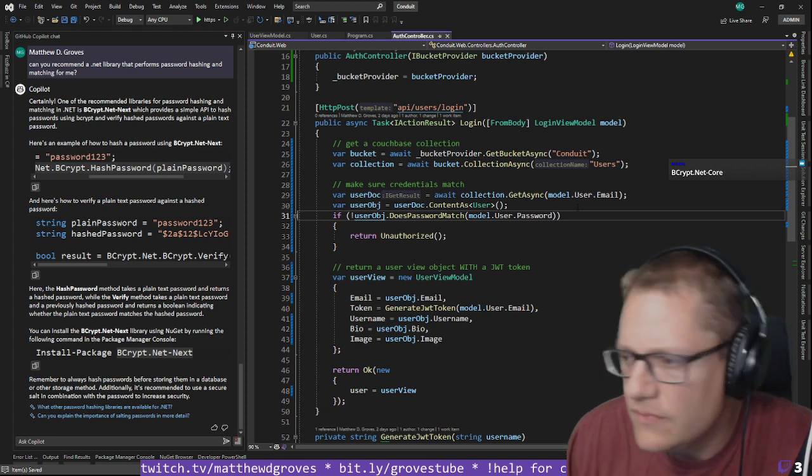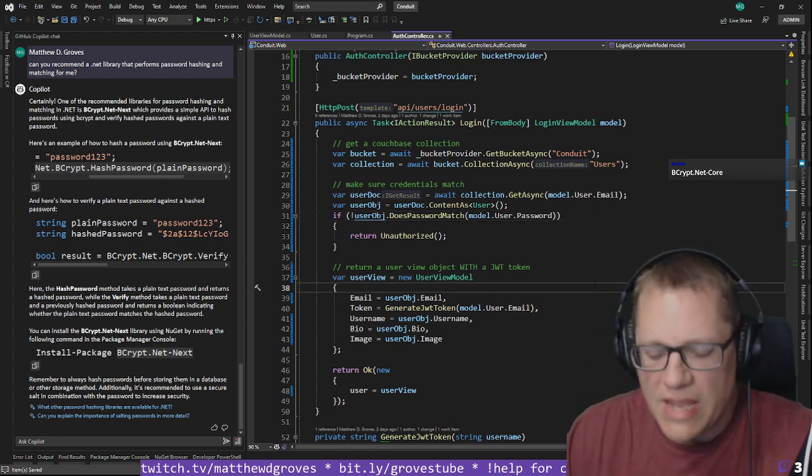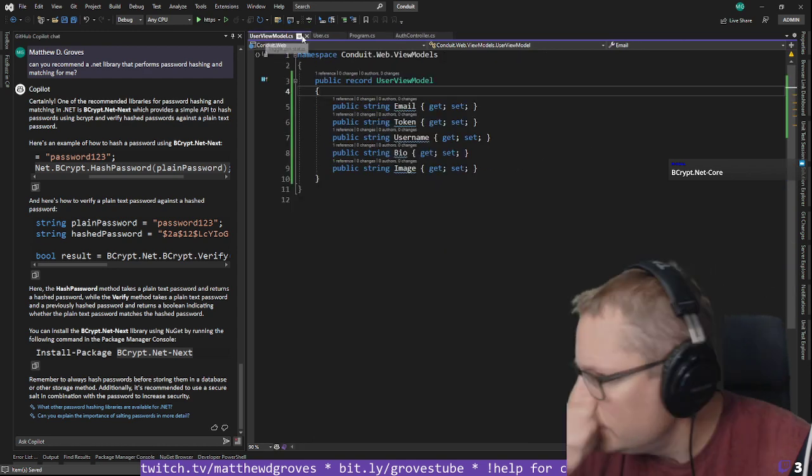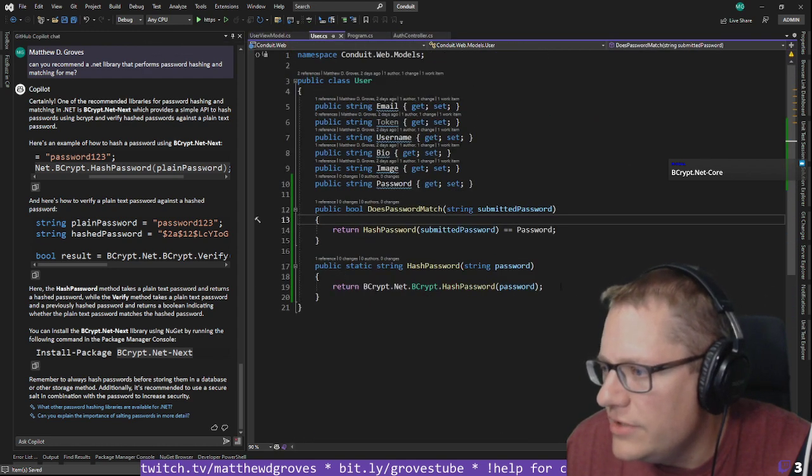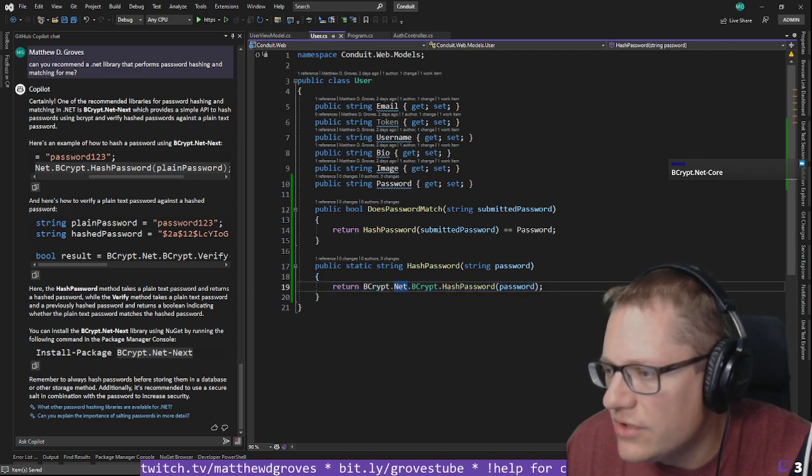bcrypt.net-core. So is it the same API? If I do, do I need to change any of this code, or is it bcrypt.core, that sort of thing?